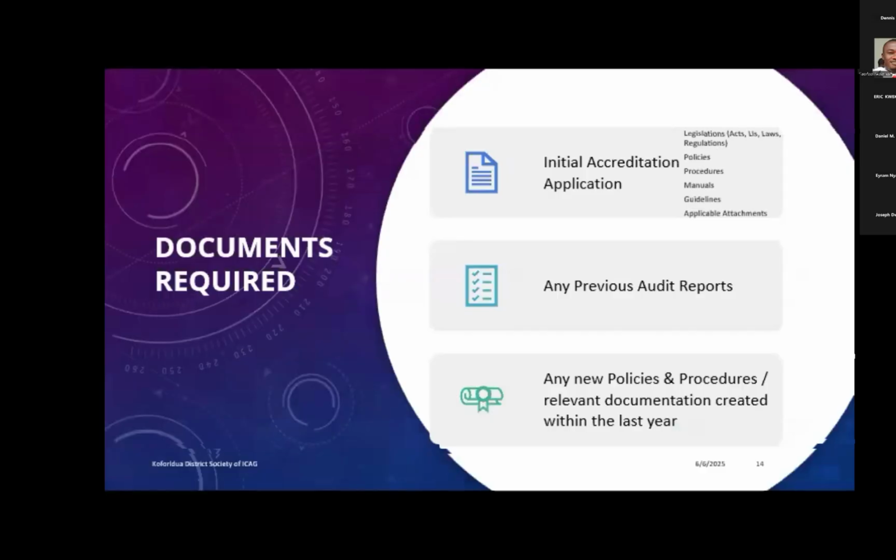Documents required, as I said, a lot of documents are required for our audit. Ensure the previous reports, policies, procedures, and all those things that you need to do your work. You have to look at those things. Some people go to audit with the findings in their head. No, don't do that. Don't put the findings in your head before going there. At least know the documents.